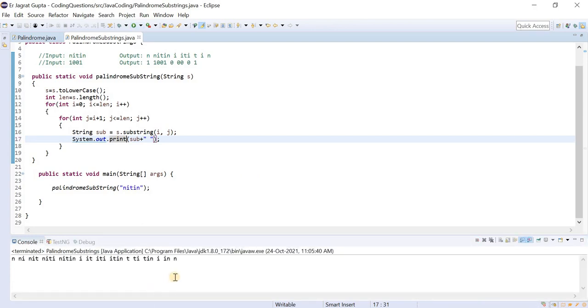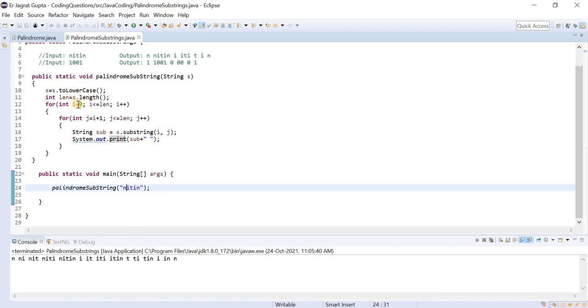Yeah, so you can see that this is the input string and these are the substrings for this string: N, NI, NIT, NITI, NITIN. So in the first step, for this particular loop, i is equal to 0, N is fixed, and we will iterate for the j. In the second, i would be here.